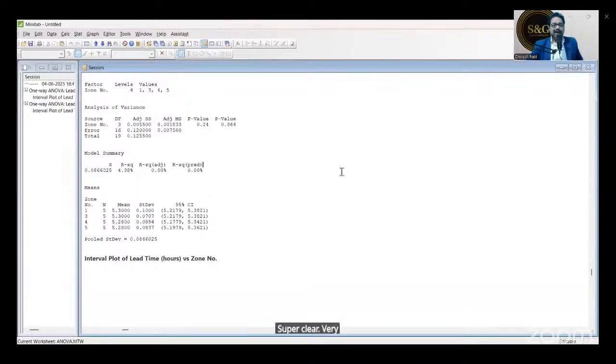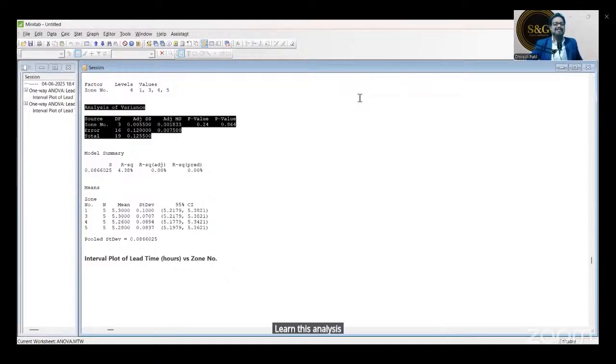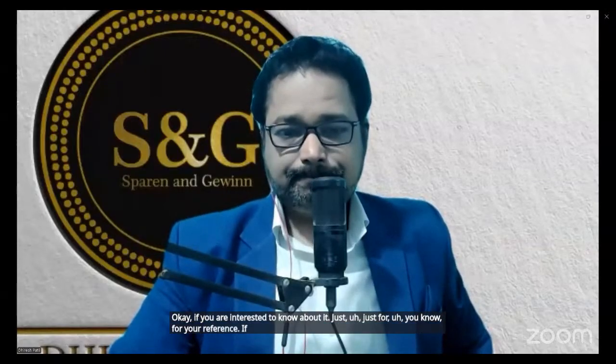Very good. What is F value? Very nice. What is F value? F value is nothing but basically, so here you need to actually learn this analysis of variance table. Now, in this analysis of variance table, if you're interested, I will give you a very good resource here which you will love.